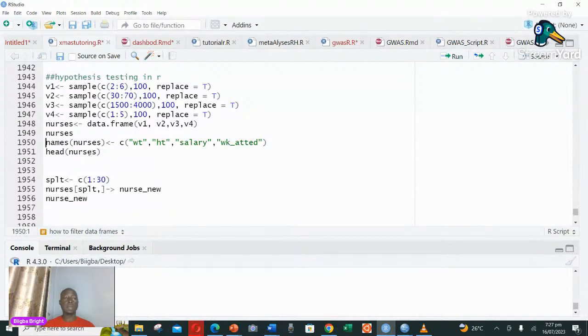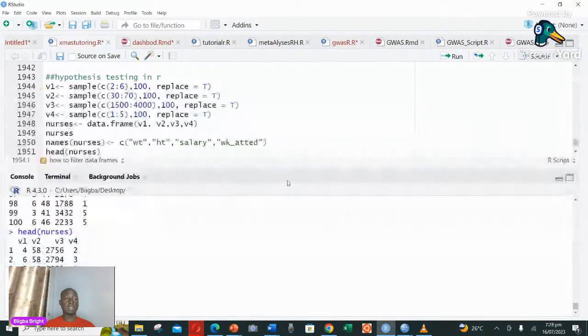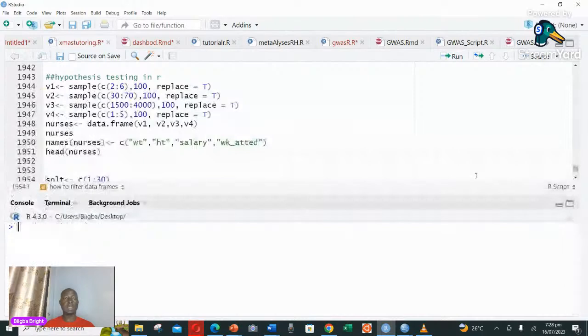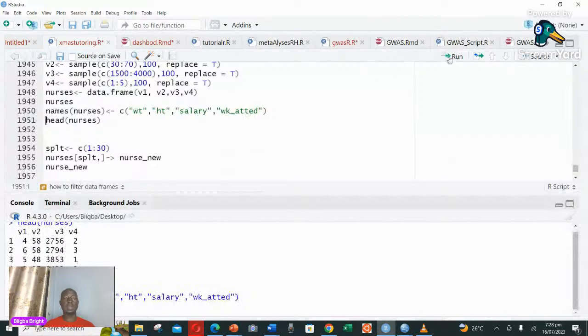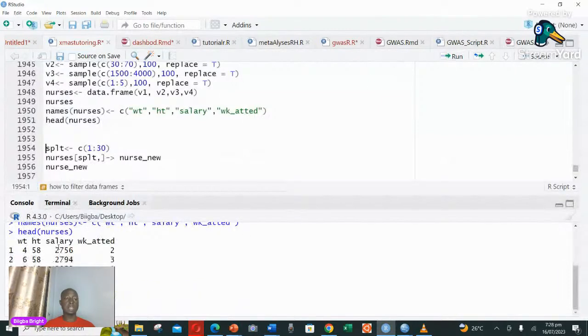Now, if I run a head of it, you can see that I have that there. Let me run that again so that you can see it clearly. This V3 is actually the salary column, but I decided to rename it. So let me run the renaming, and then run the head again so that we can see the names. We can see the salaries are here. I am going to use a one-sample t-test.